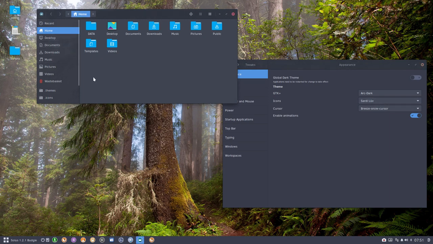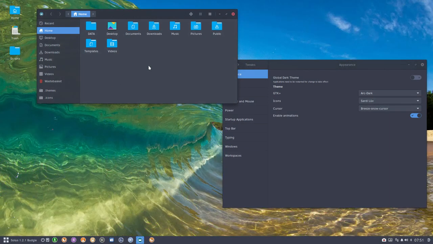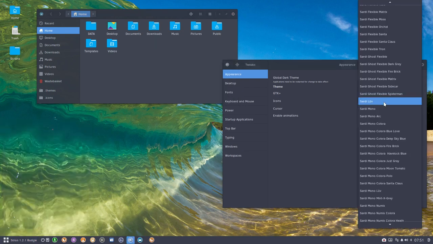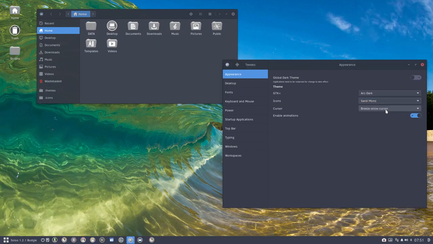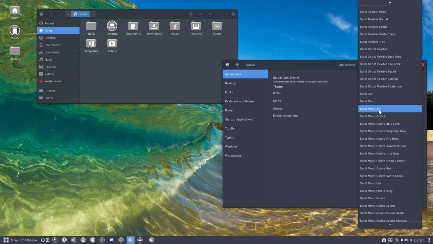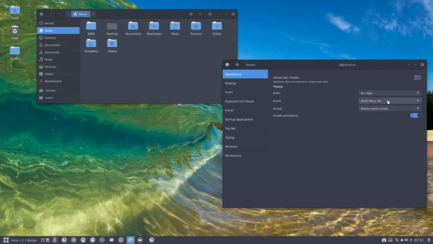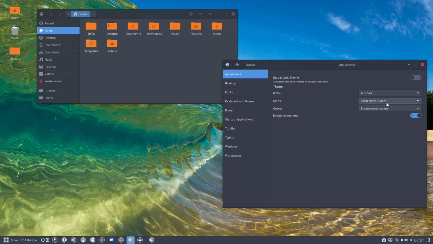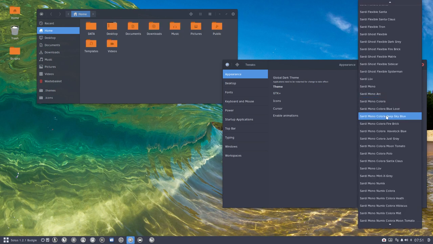So I really like the icon set. It's nice on this black and on Solus. So I combined it with the Sardi icons and the Love folders. Sardi Mono, it's core icon. Sardi Mono Arc, core. Sardi Mono Colora, you know what to do. You can scope on script. So all these are coming from Sardi Extra.